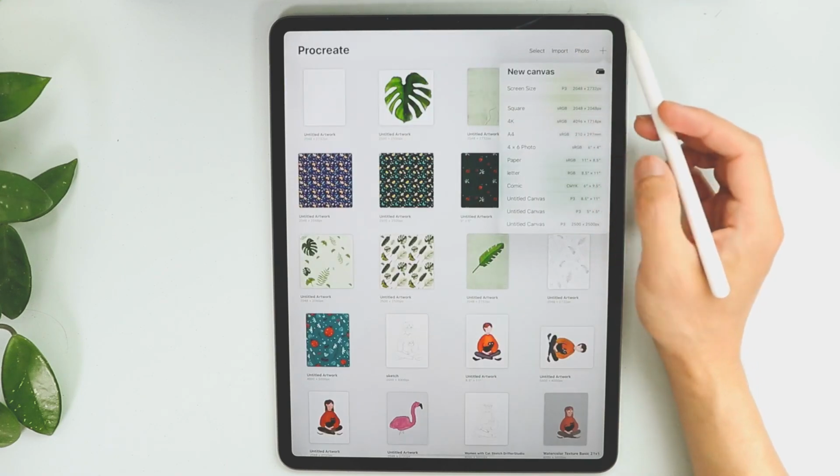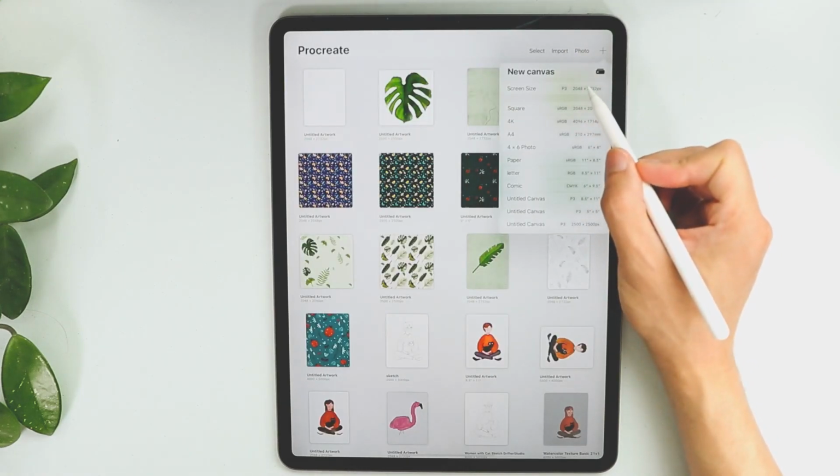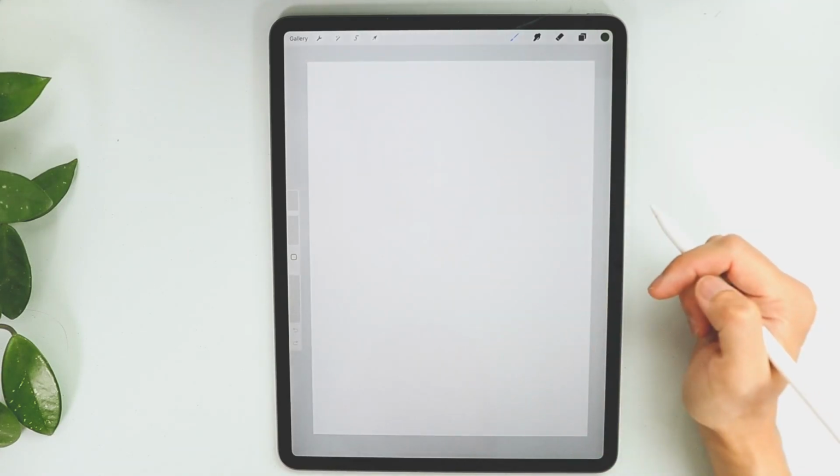I'm just going to cancel here, and I'm just going to use screen size. And here we go, we have our screen size here.